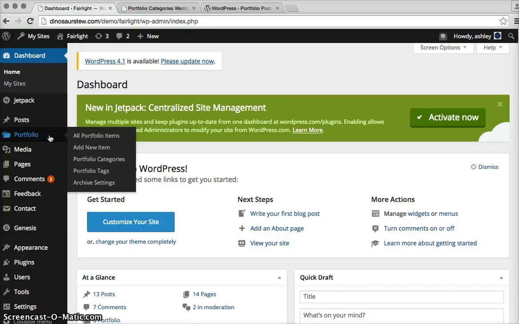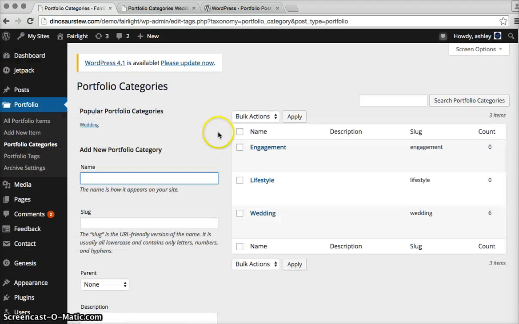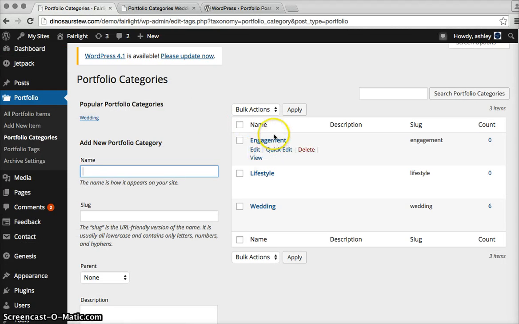Now, there are multiple ways you could set this up, but I'm going to tell you what I feel is the best way to do it. So I would start by adding in portfolio categories. So click on that link, and you can see here that I already have three categories set up. I have engagement, lifestyle, and wedding.